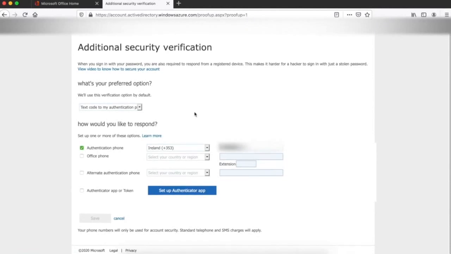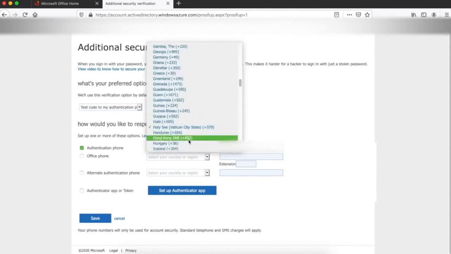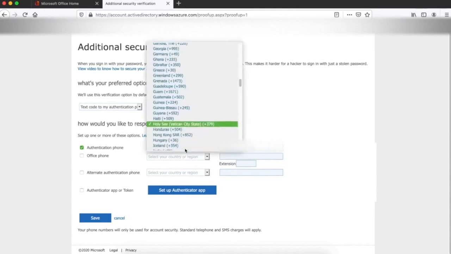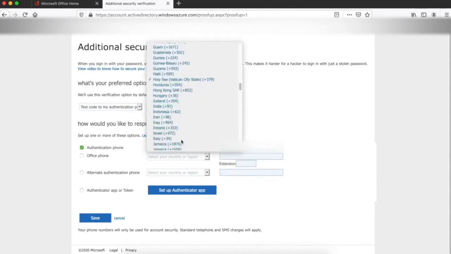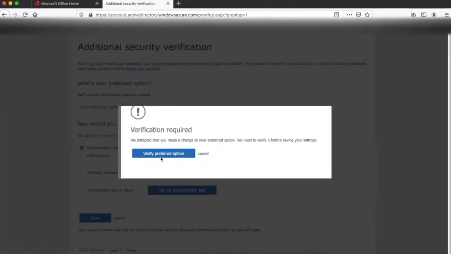If you see the authentication phone, you can select whichever country you want, and you can type in the phone number. Once you type in your new phone number, press save. You'll get a verification page. Click verify preferred option.